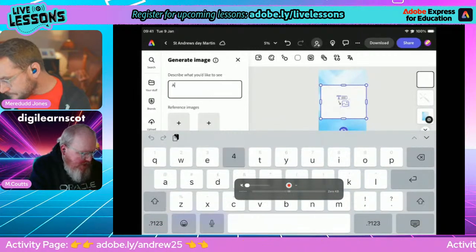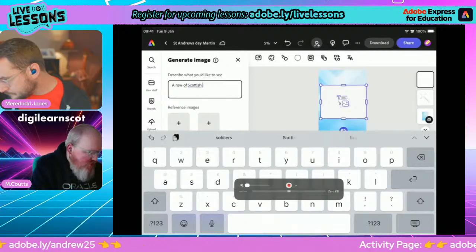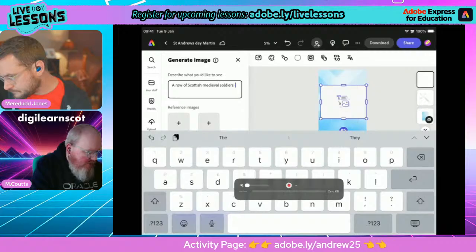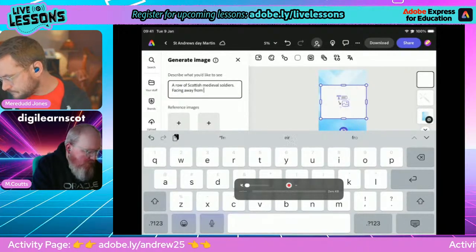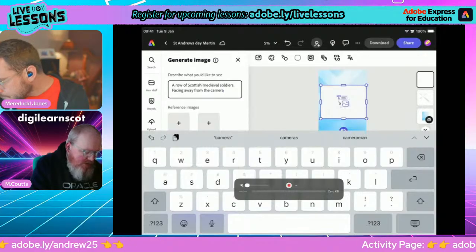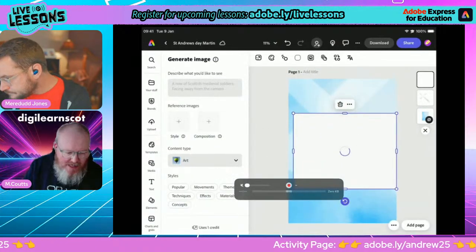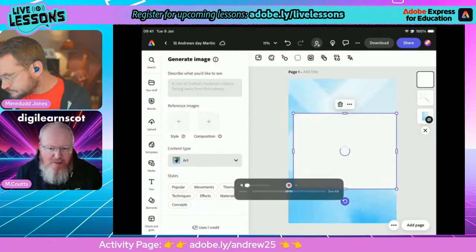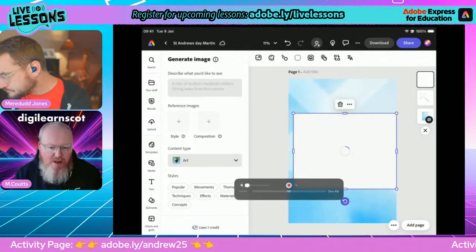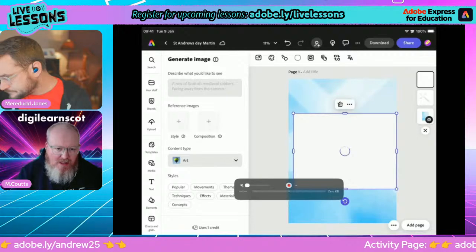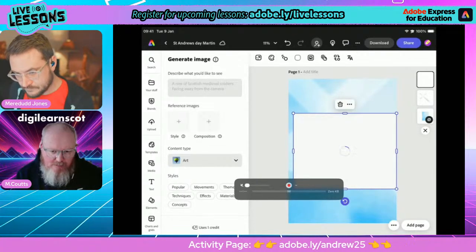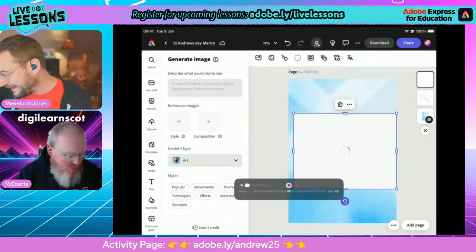And we're going to say a row of Scottish medieval soldiers facing away from the camera. Let's tap enter and see what we get. It'd be quite interesting if we got similar images to what Meredith did, but let's see if we get different ones or if we have to tweak. I think because we saw that Meredith had to tweak a couple of times, it makes it a bit easier for us to see which ones.